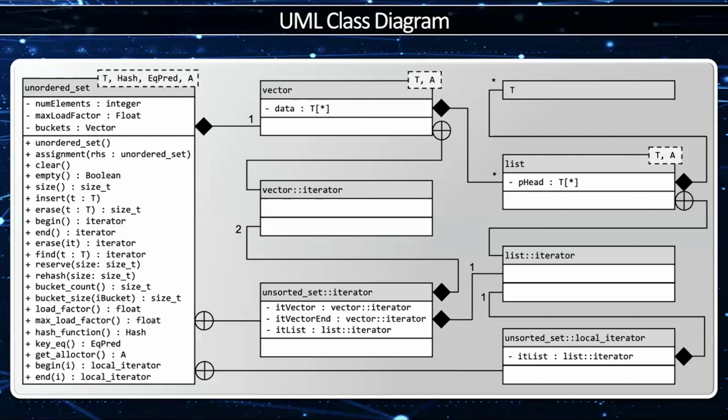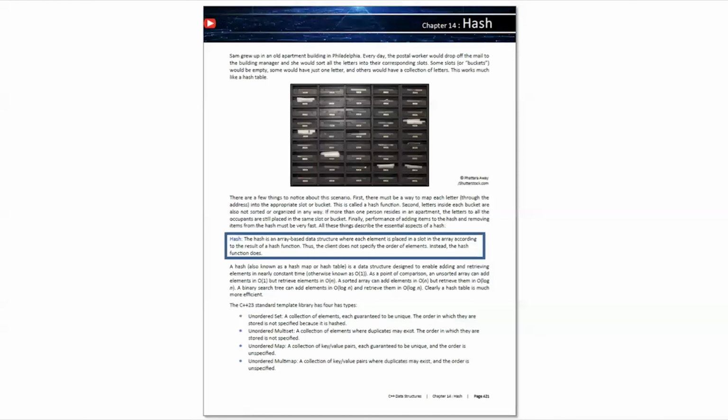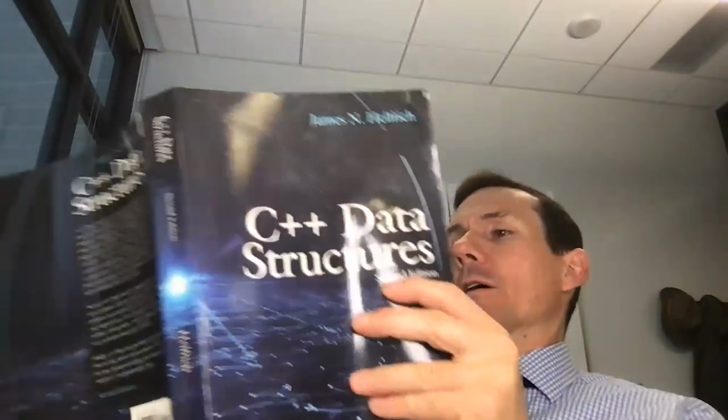Phew, that is a super, super complex class diagram, isn't it? Most of the complication arises, of course, from having a vector of lists and, of course, having two iterators. We can learn more about the implementation of the unordered set in the implementation section of the hash chapter of the C++ data structures textbook.